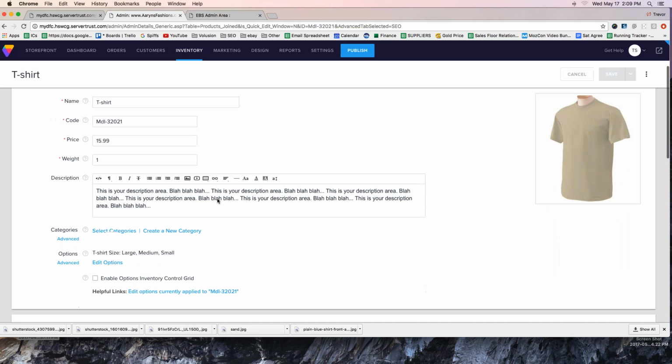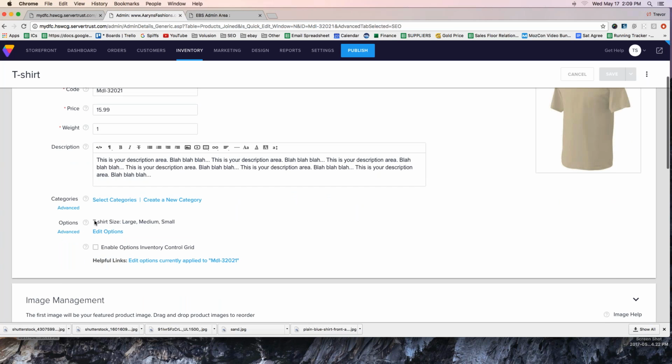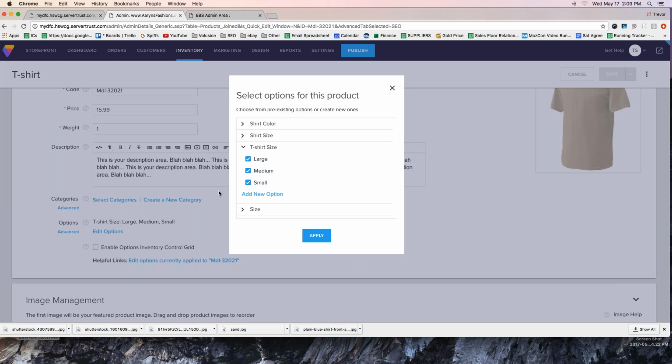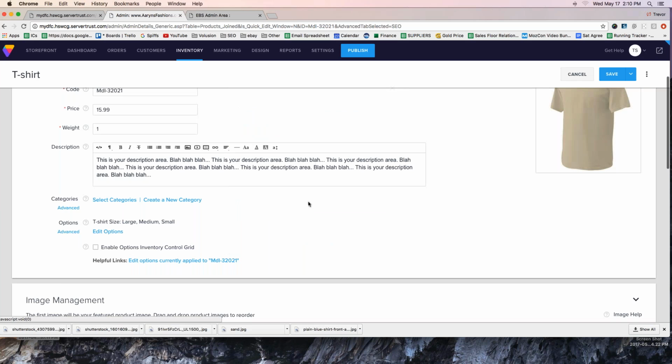All right. Now, I want to do more than just the size options. I want to do color options too. So I'm going to hit edit options again, and I'm going to add a new one. Add new option category, and we're going to call this T-shirt color. And hit apply.